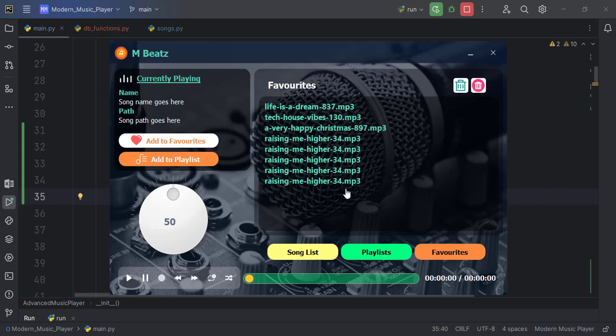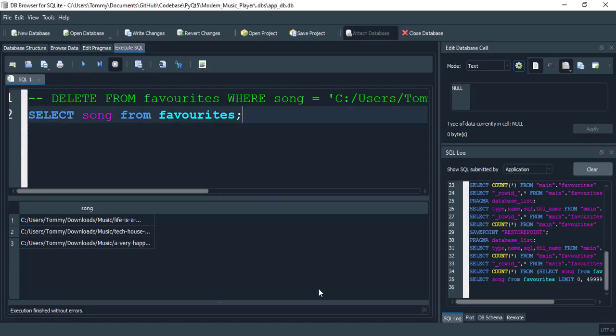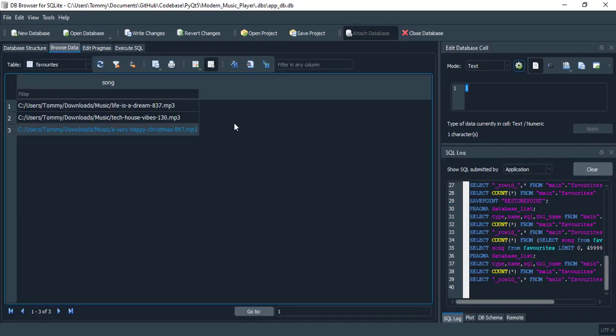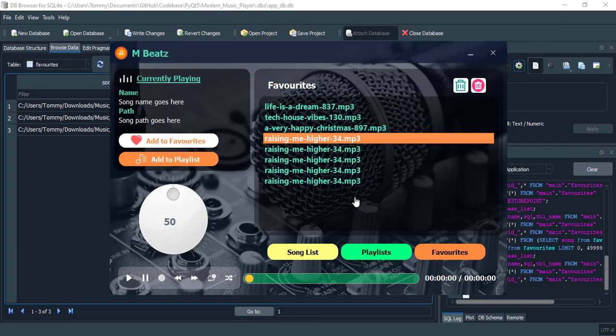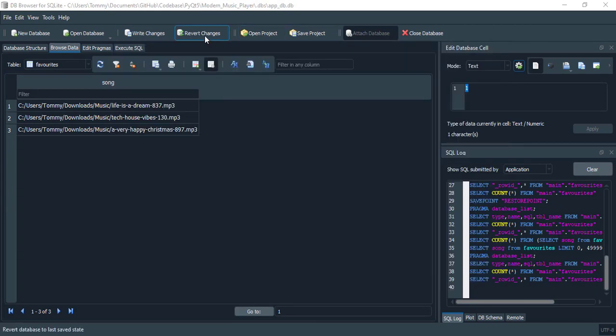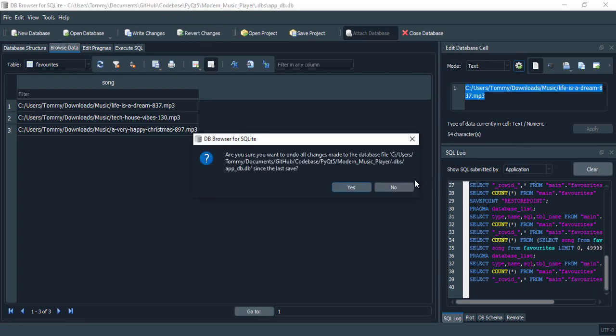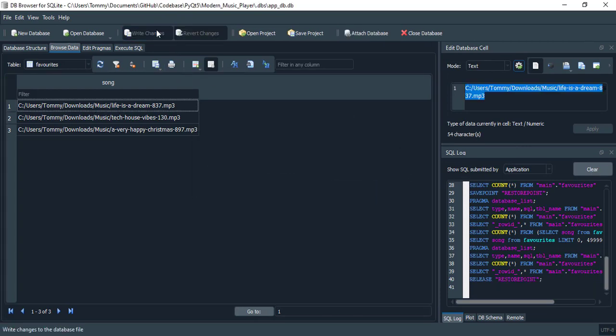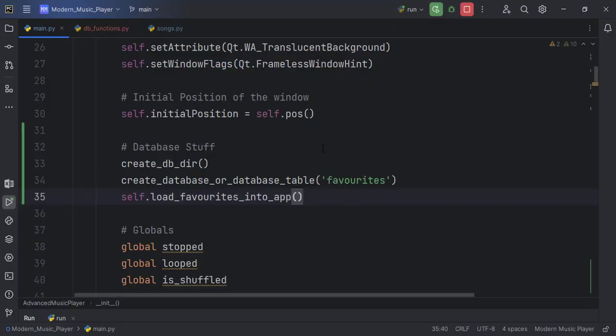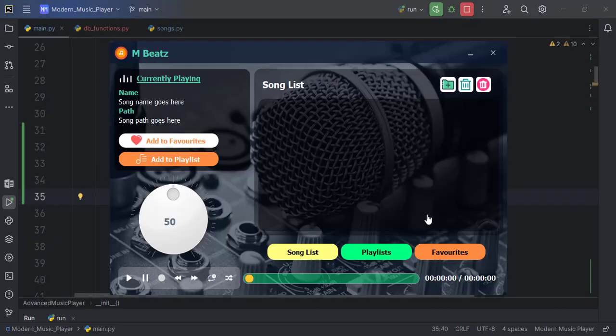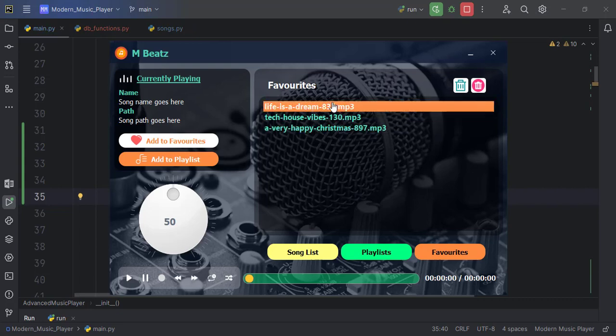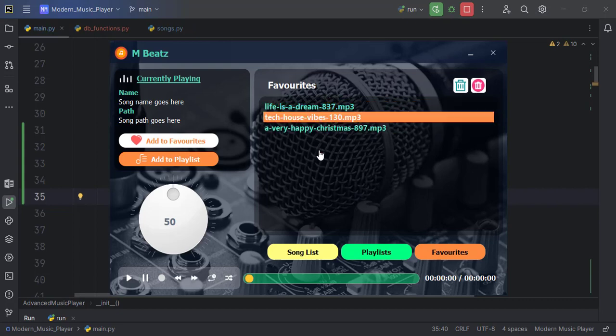Now when we come to the favorites tab, we see that all the ones are in here. Raising Me Higher is also there 5 times, even though when we come here we will not see it, simply because we have not written the changes to the database yet. So let me close Python and then write, no, not revert, sorry, write changes. When we write changes and we run it again, it should not be there. So this is it. We have all our songs loaded here.